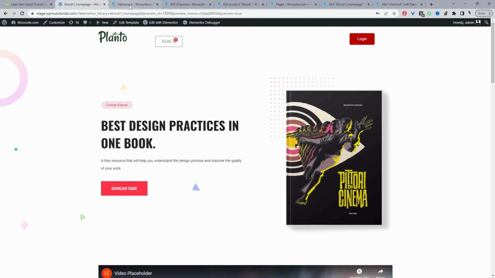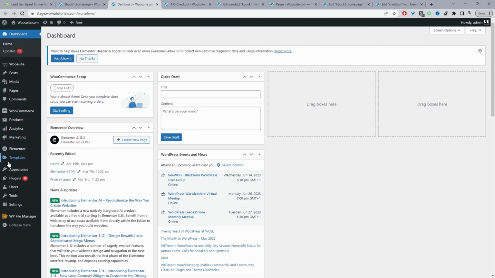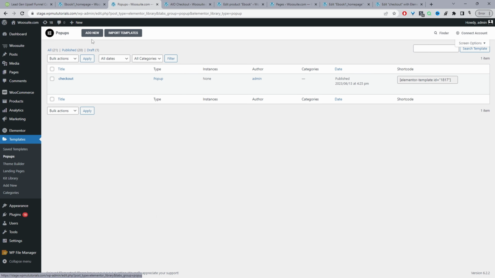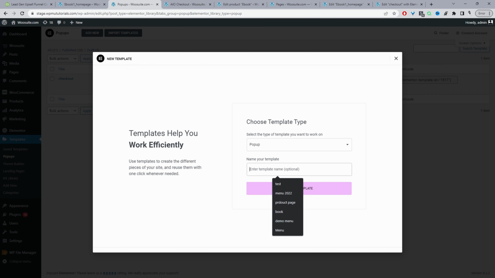So we'll just head over to our dashboard, and then in Elementor we'll go templates, and then we'll go pop-ups. Okay, and then we just click add new pop-up. So I've already created this one here. I'll do a new one, and then we'll just give it a name. So we'll say ebook checkout. Okay, so we'll just say ebook checkout form.